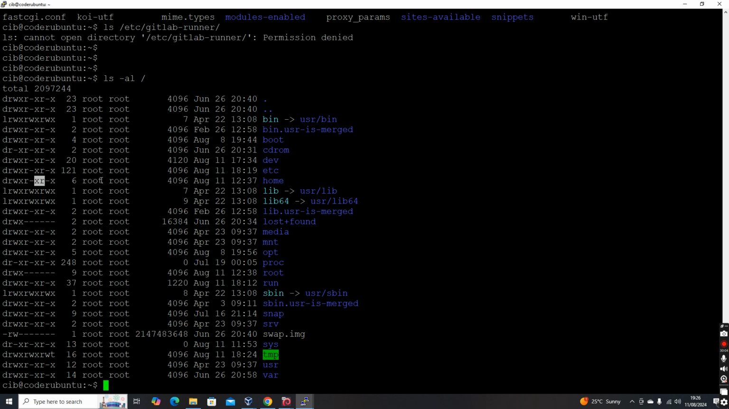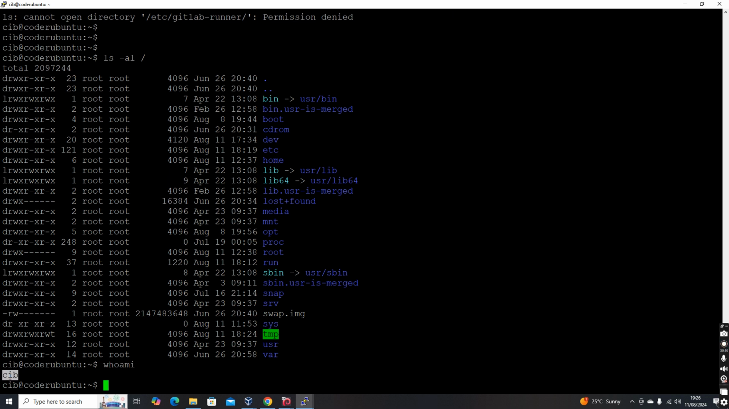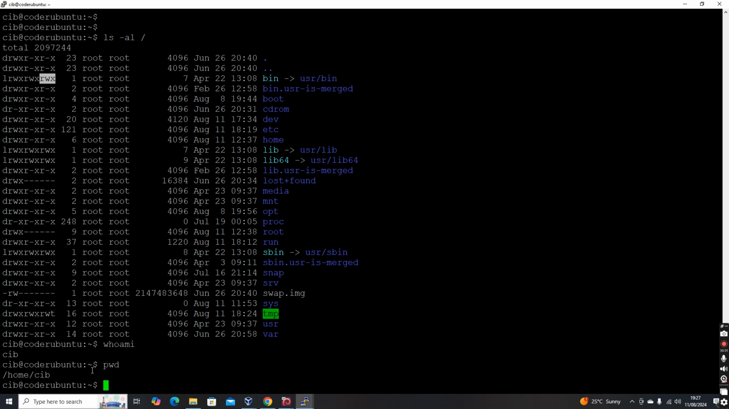So depending upon the directory, the permission varies, and depending upon the permission, right now if you see, who am I, I am CIB, and that means I am not part of the root group. Okay, I belong only to the last part, the others part. Wherever I have read execute or read write execute, that is what I have over here. And you see the current directory where I am in, that is pwd, right? Home CIB. Let's see what is there in home CIB.